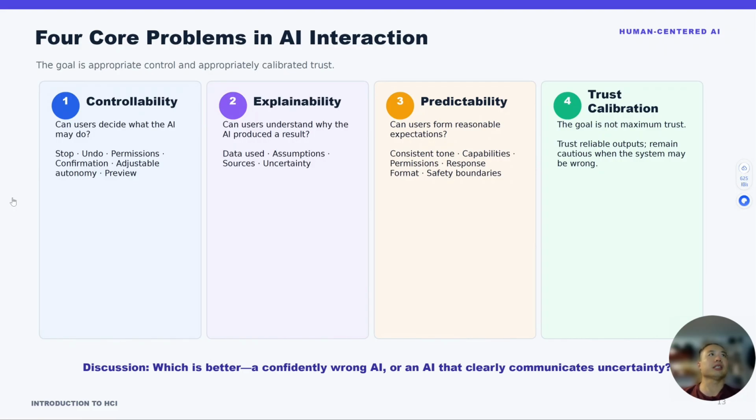Fourth, trust calibration. The goal is not to maximize the trust. Users should trust the reliable outputs and also pay attention to the output because the system may be wrong. There's a little discussion: which is better, a confidently wrong AI or an AI that clearly communicates uncertainty?